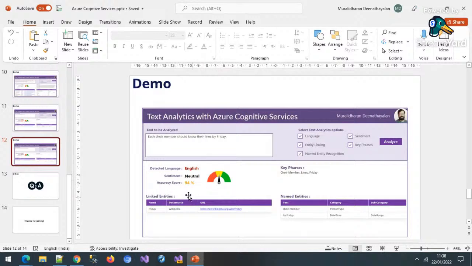So we have the linked entity. Linked entities identify, when you give a particular context, what entities it has been given. For example, I added some values here in the demo. You can see it's Friday. Friday is identified from the data source, Wikipedia. Then it identifies it's an entity, and it has a link to Wikipedia, and it fetches some information and displays it. Everything it does automatically. Even for named entities, it identifies the person name or object name or what kind of date and time objects, and it gives what category it is. So Friday is in the date and time category, and the subcategory is date range.